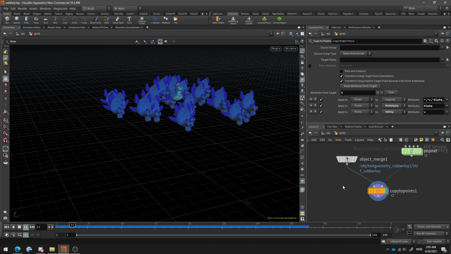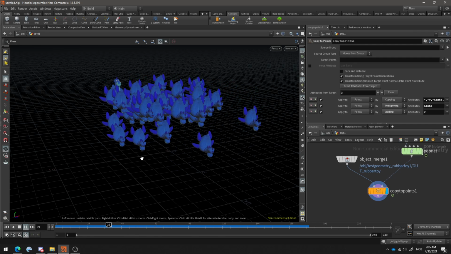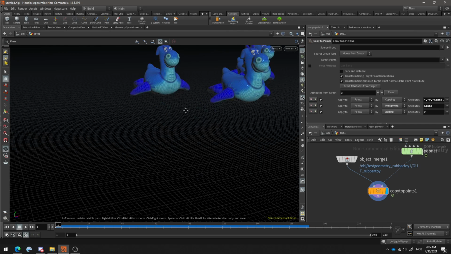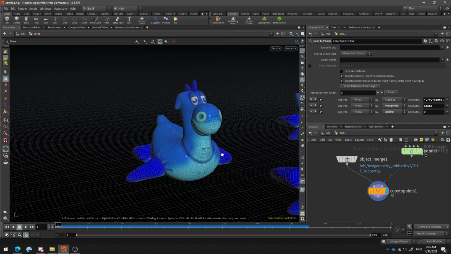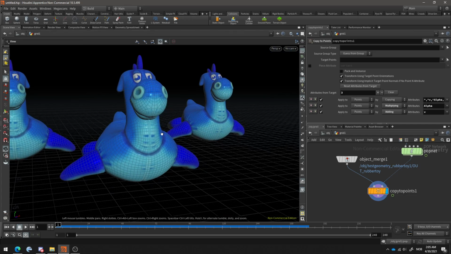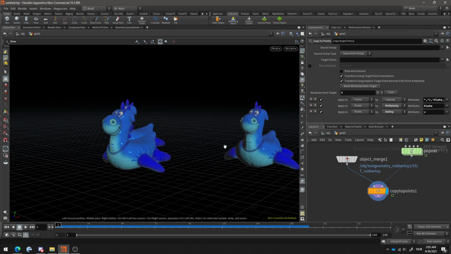So what is going on? Even though we've already cached this out, it's still really slow. The reason is because these three ducks are three individual ducks. I call them ducks, even though they're rubber toys.